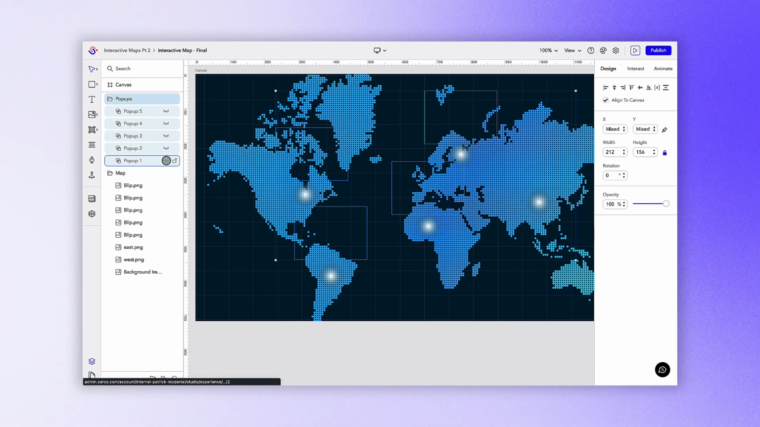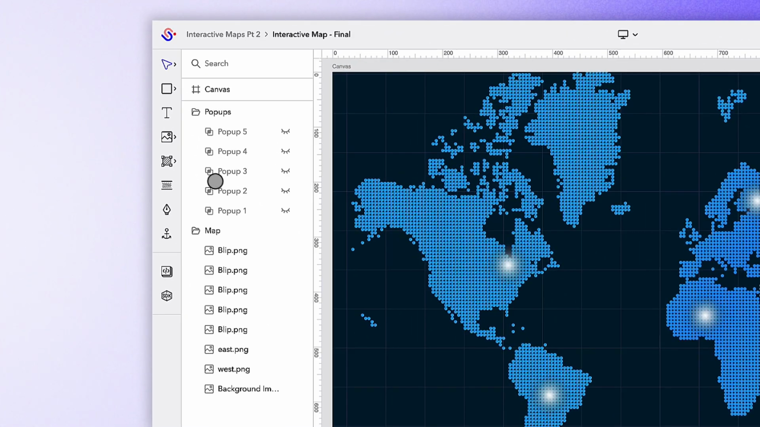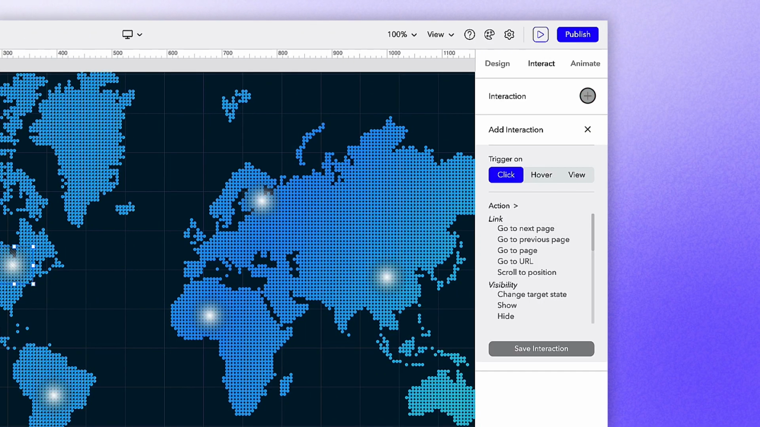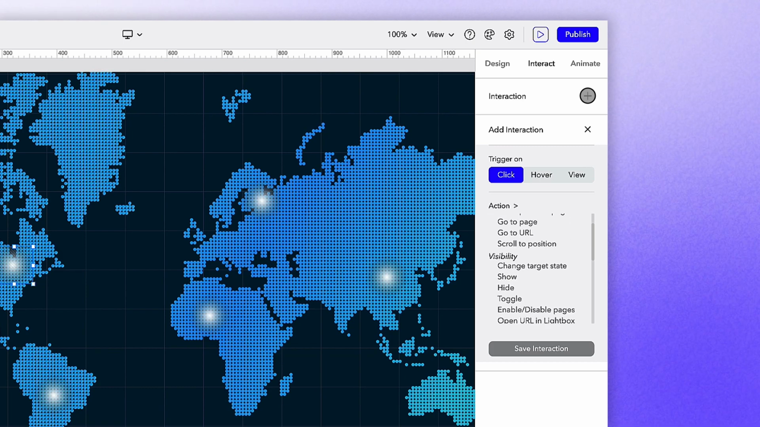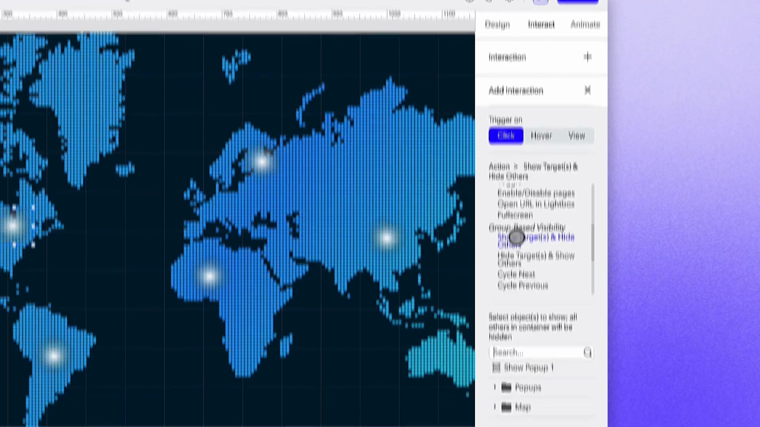To make our lives a bit easier, we're going to create one interaction to start and then simply duplicate it for all the other blips. Select the hotspot tool and draw a new hotspot over top of the first blip on the canvas. We'll call this hotspot Show Pop-Up 1. On the Interact tab, let's apply a click trigger with the Show Target and Hide Others action, and then select the first pop-up in the pop-ups folder.